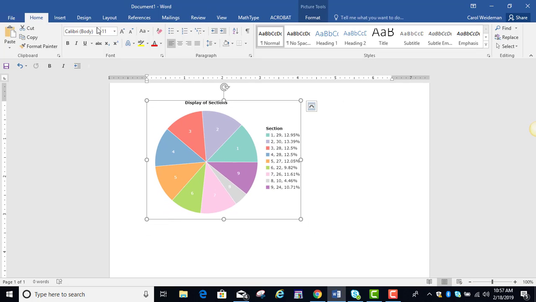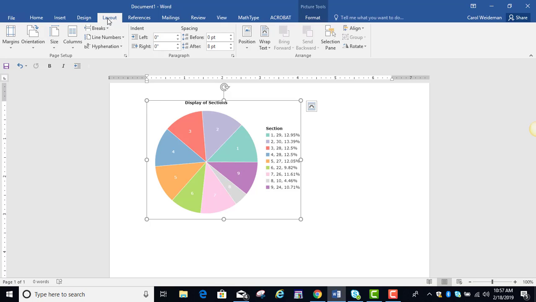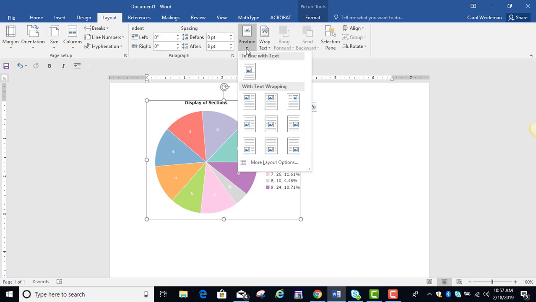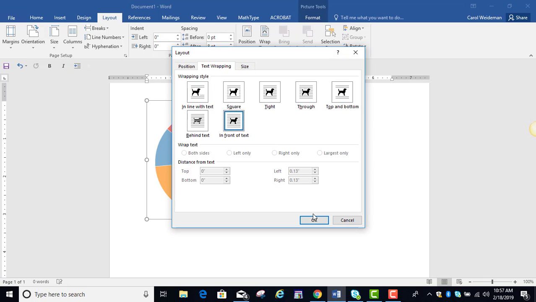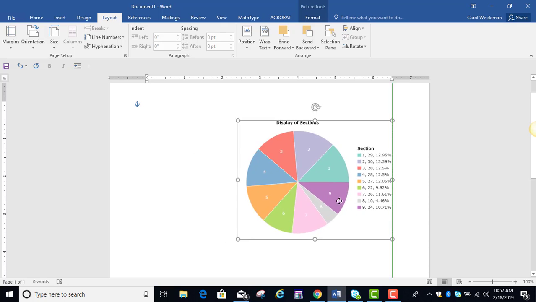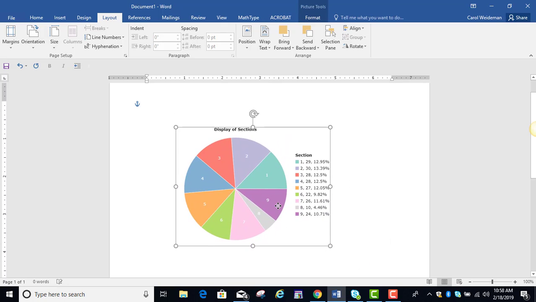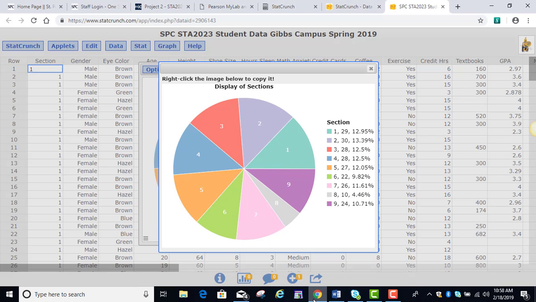One tip in Word, since you're going to be making a fact sheet where you might want to move things around here, if you use the layout option up here and you go to position, more layout options, and you select in front of text, this will allow you to move that figure around on the page rather than it just being either centered to the left or to the right. Okay, let's get back over to StatCrunch.